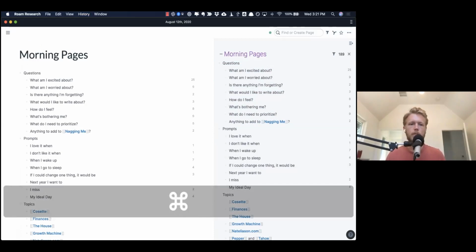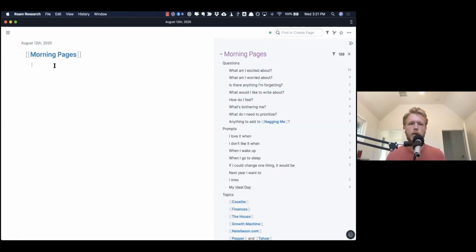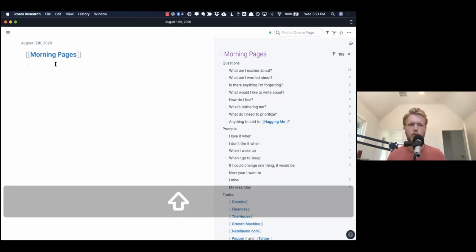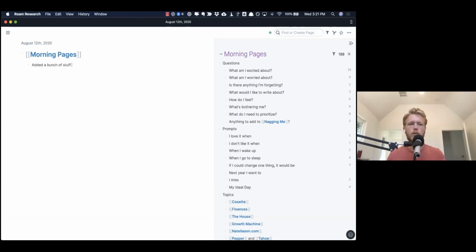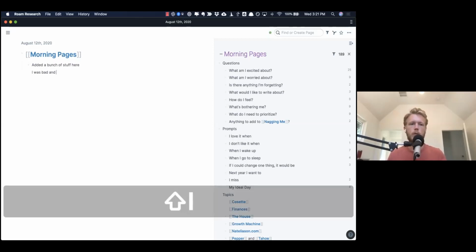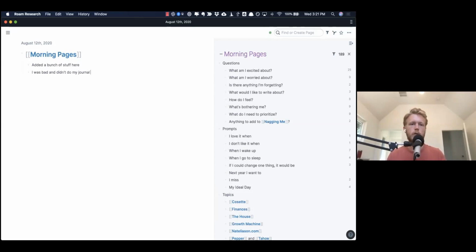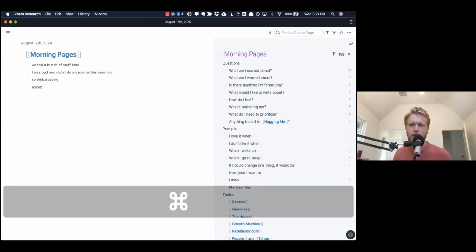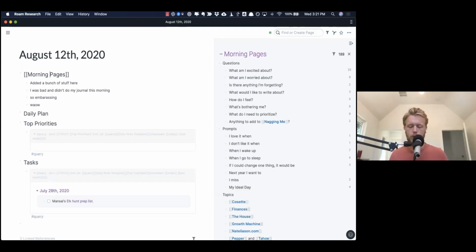So left bracket, I use that one a lot. And then, if we added a bunch of stuff here, that was bad, and I didn't do my journal this morning. So embarrassing. Anyway, if I finished that and then I went back up, right? So Command comma to go back to the higher level, the higher block.